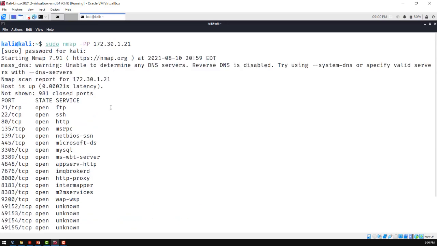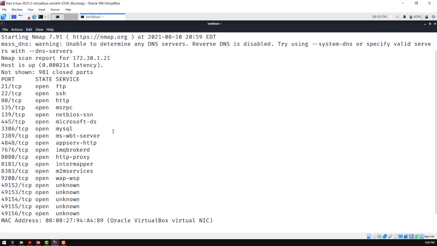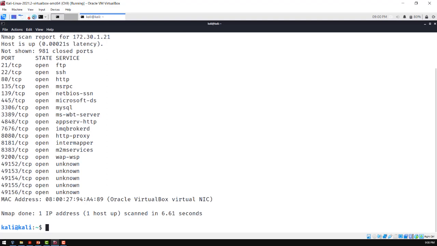So let's say, for example, that we scan .21 initially without the -PP option. If there's a firewall, the firewall would most likely block the ICMP echo request, and we would think the host is offline. However, since some firewalls may not have this rule configured properly, using the -PP option, as we did here, will bypass that restriction and help us determine whether this host is online or offline.